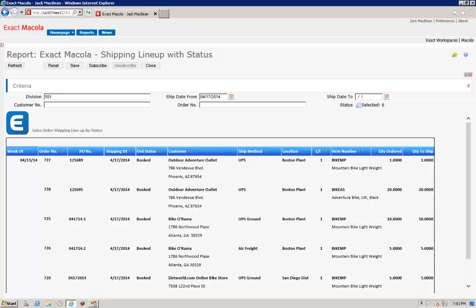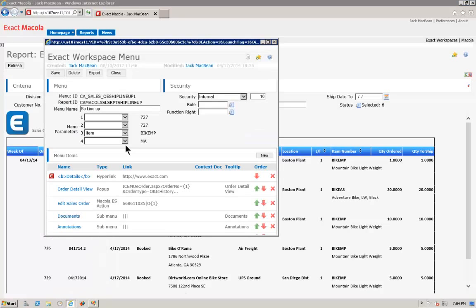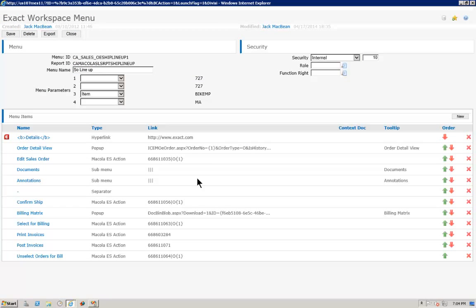And next, I'm going to jump over here to a report screen. And what I want to show you on the report screen is how easy it is to set up customized menus. So like if I click on that order number and go to configure menu, what I'll be able to do is change what happens when I click on that order number and change the menus that are available to me.